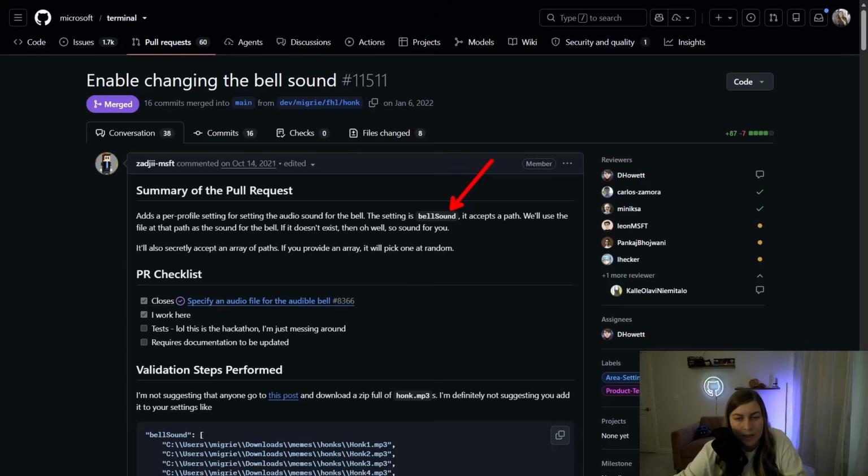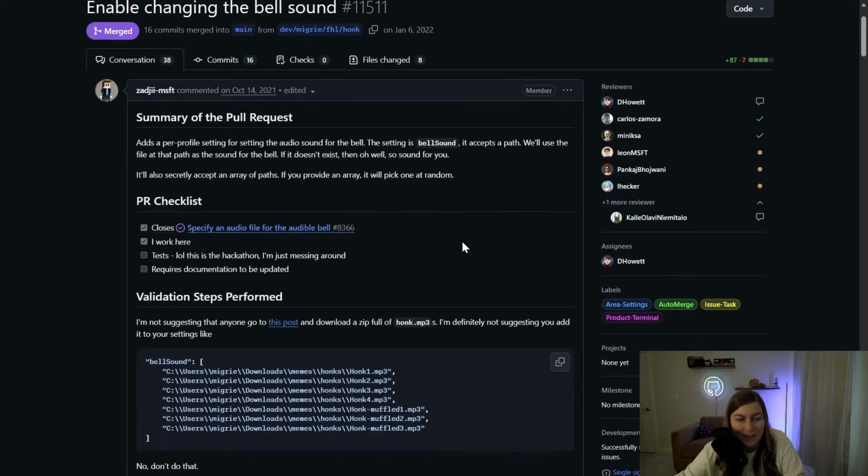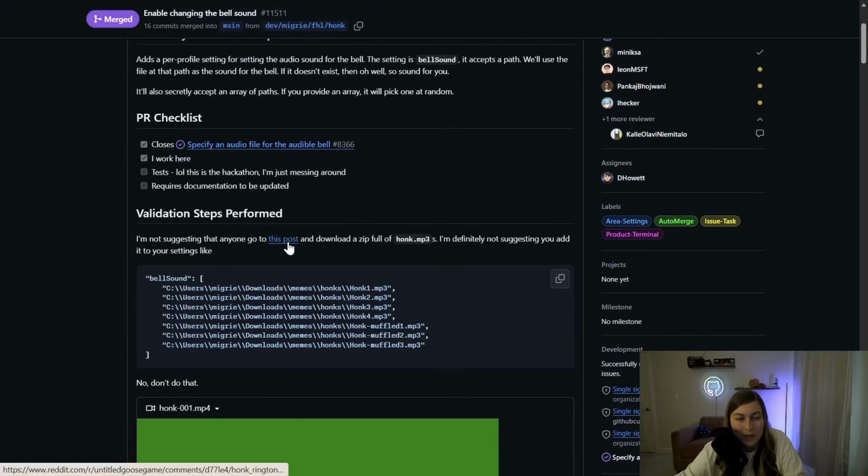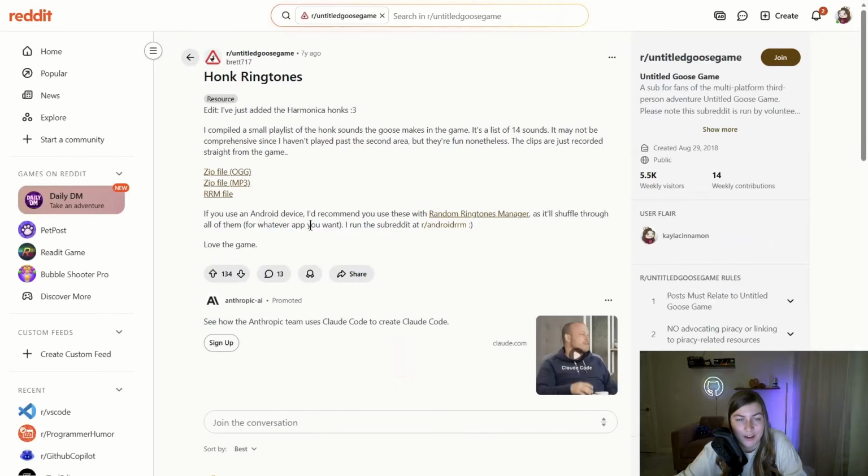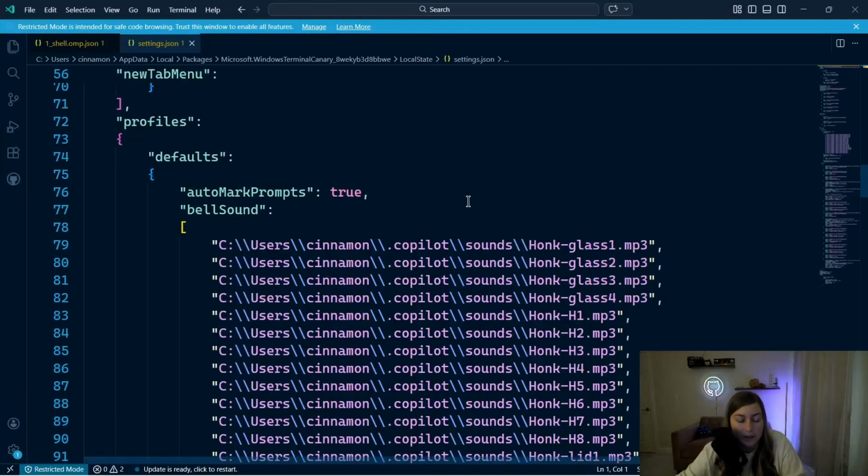And the way that we tested this and made sure that it worked was that we played with the Untitled Goose Game honk noises. So there's a Reddit post with a bunch of MP3 files of different honks that someone created and put into a zip file. I'll put a link to this in the description as well. But we can take this zip file, extract it, and then point Windows Terminal's settings to an array of these MP3 files, and then Terminal will randomly pick one whenever the bell sound is emitted. So I've already downloaded the zip file and I extracted everything.